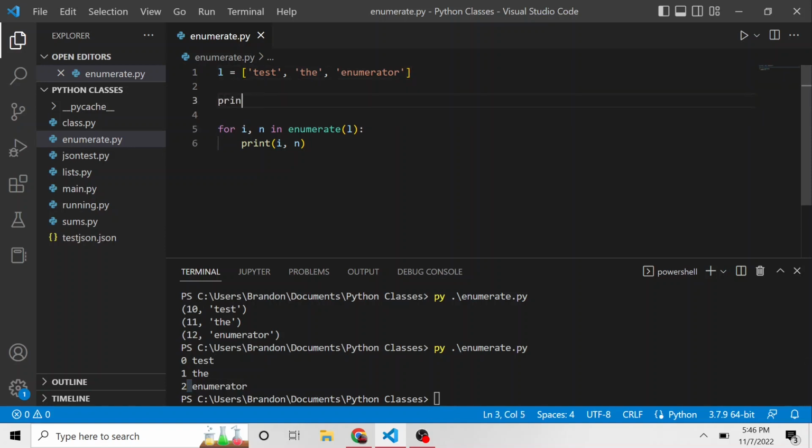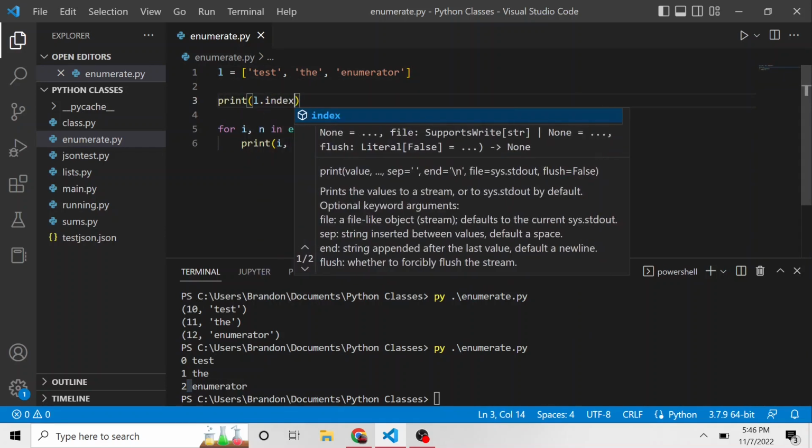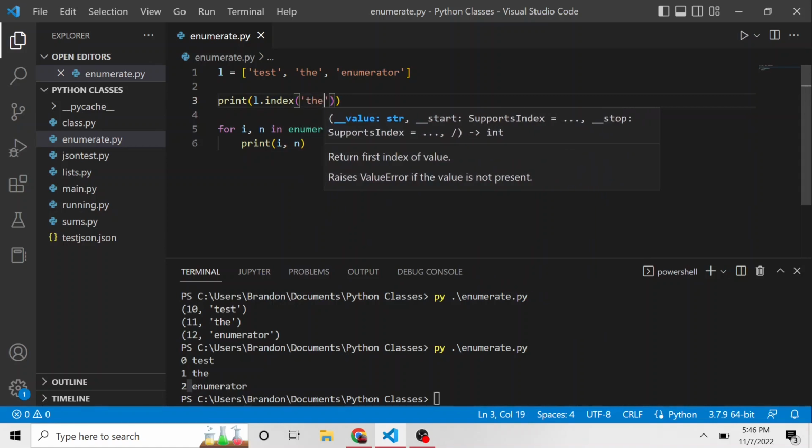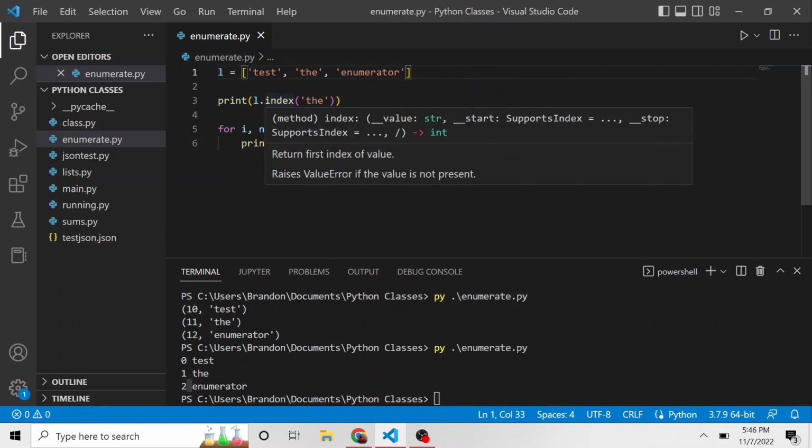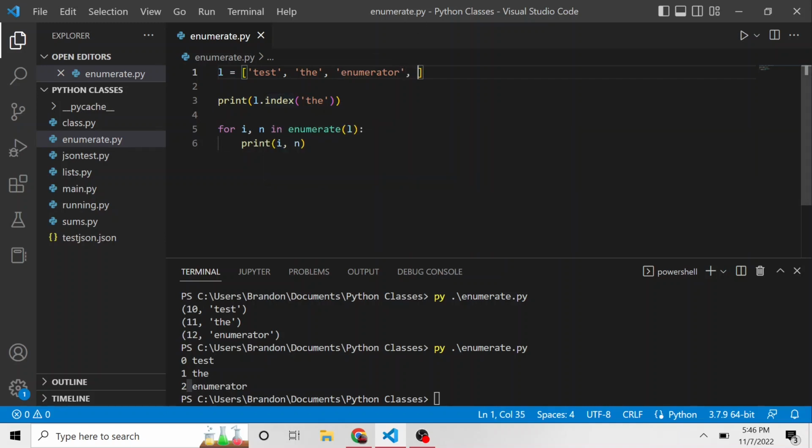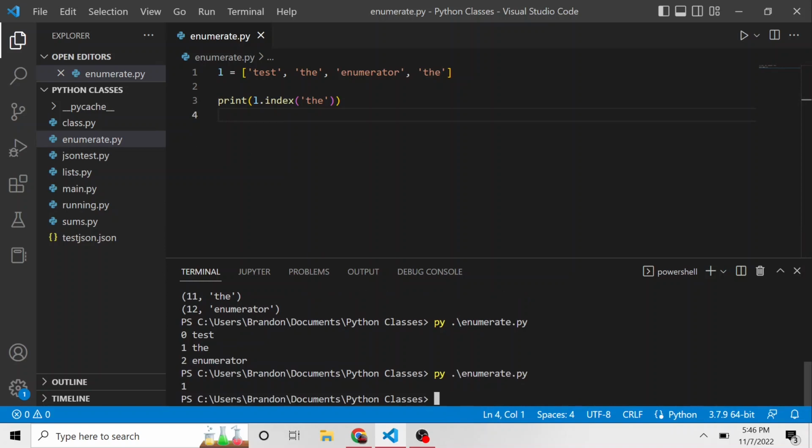That can be important because if we use the index method instead, and I go ahead and print l.index of the, that's fine if there's one the in the list, because if we hover over this, it tells us it returns the first index of value. So if there's another the later on down the list, like right here, we're going to get index 1 only. We're not going to get index 1 and index 2. But if we loop through and enumerate, we can see all of the places and all of the indices that that value occurs at.